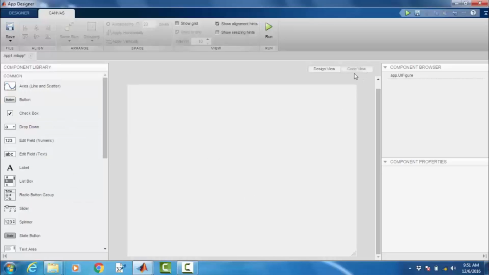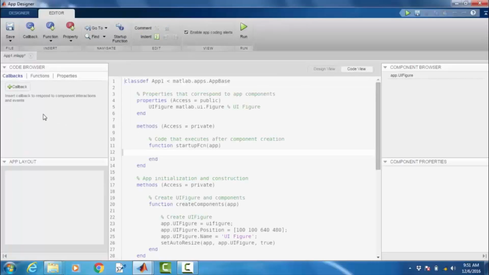In the code view, when I hit the code view, you will notice that this window has now been updated, and now you have two more components over here. One is the code browser and the other one is app layout. The app layout will contain the layout of your design. In the code view, remember, you cannot view the design, but this will give you a rough idea of how your design looks, so it is very useful for remembering your design view. The code browser we will be covering in later lectures, so don't worry about this.